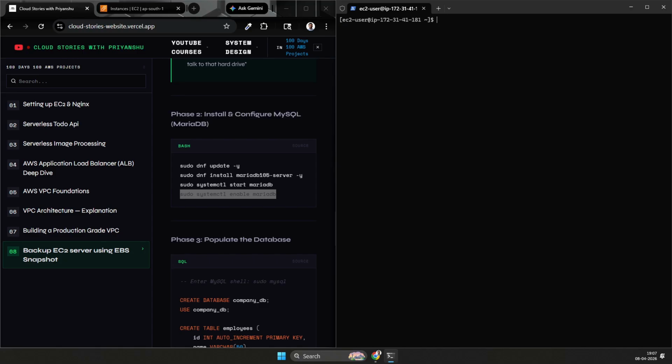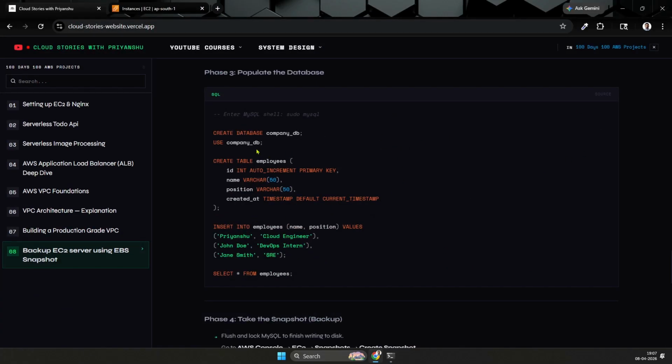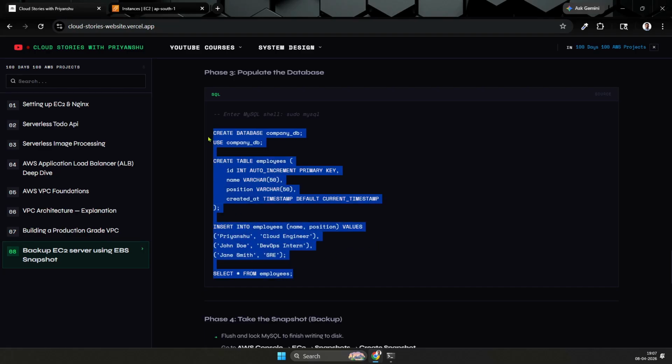So now, I already created the script. You just need to run this script. It is basically creating a database called companyDB and creating a table employees. Then it will insert data into the employees table, just 3 names, and it will just select the employees table to show if it's working or not.